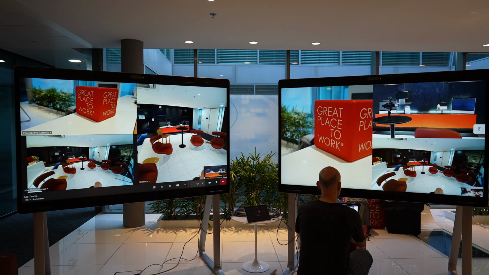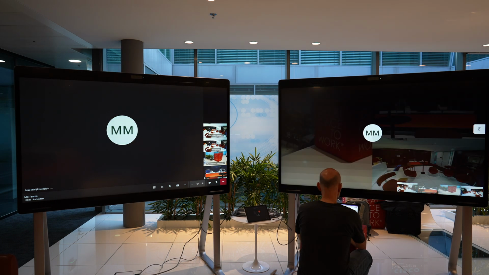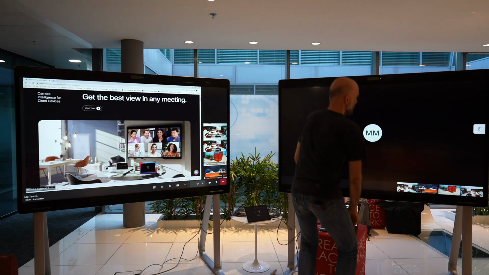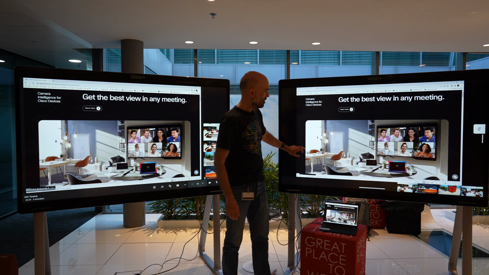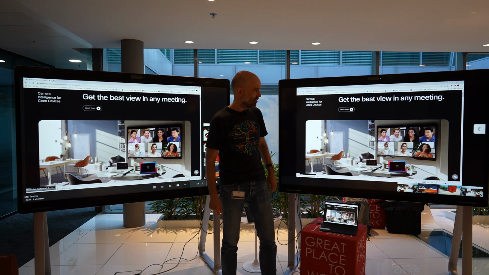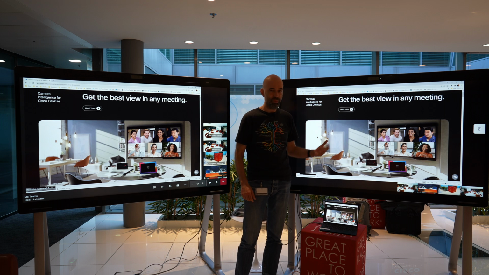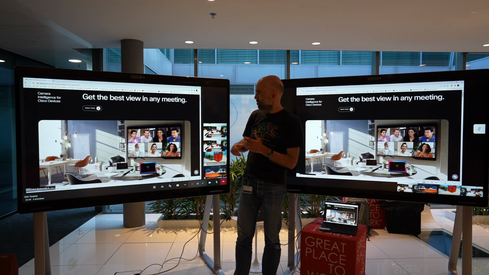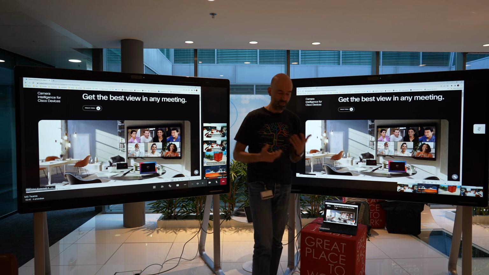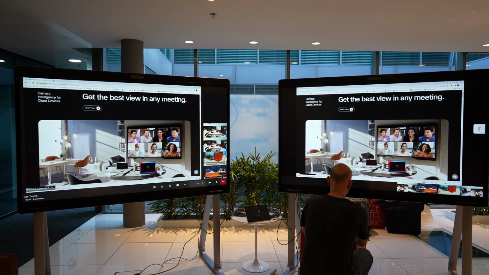We join from a third device and share our screen on the device, and we can see that screen sharing is available. Now it's showing up here as well, and as well on the Microsoft Teams Room device. So let's stop sharing here.